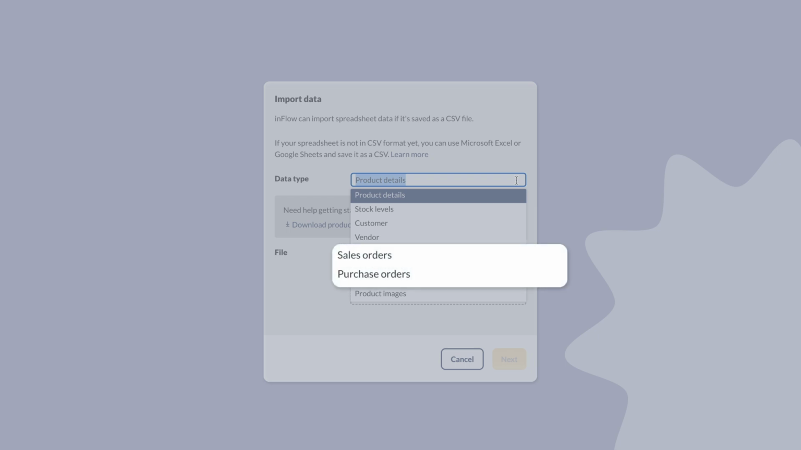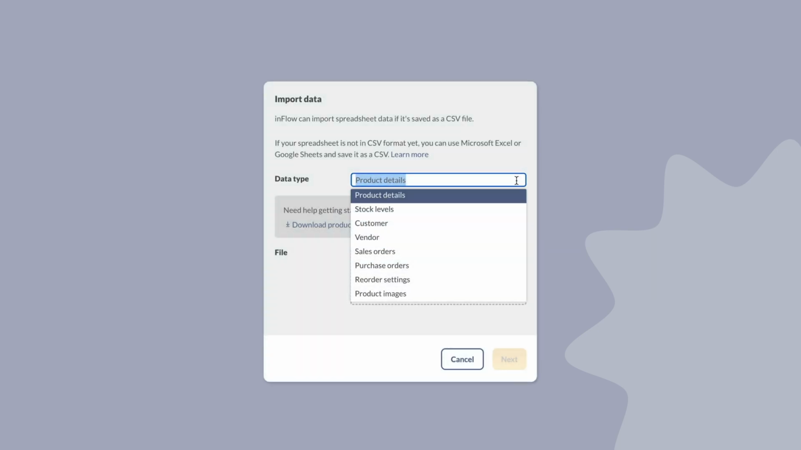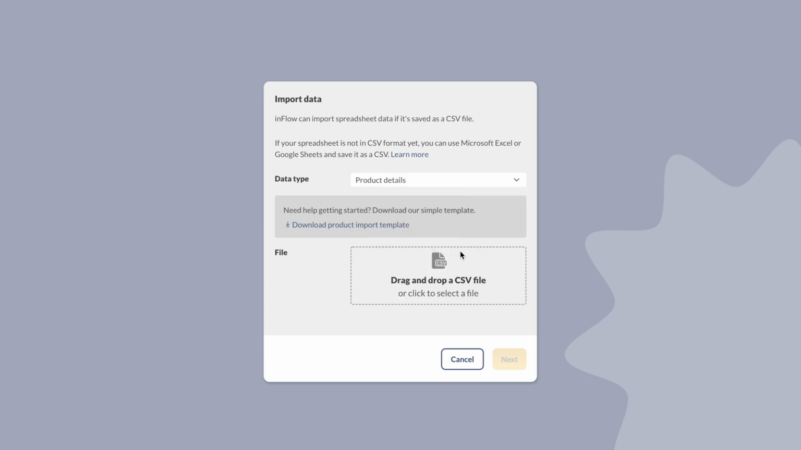If you're setting inFlow up from scratch, import your purchases and sales first. If you still need to do a stock levels import, make sure to leave that import for last. Now here's a quick look at what it's like to import product details.